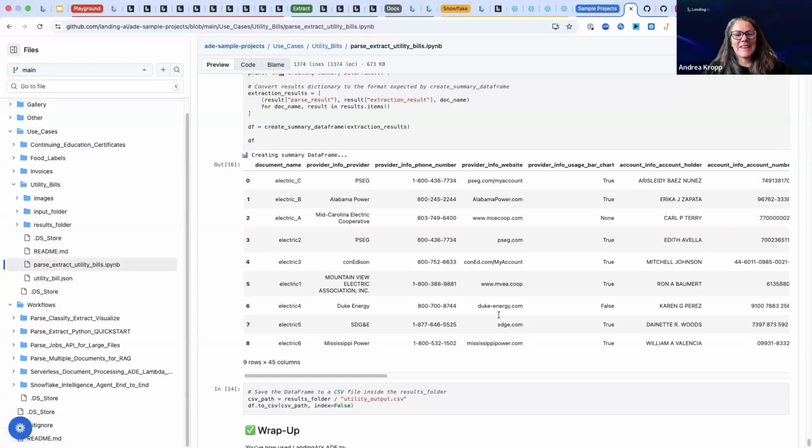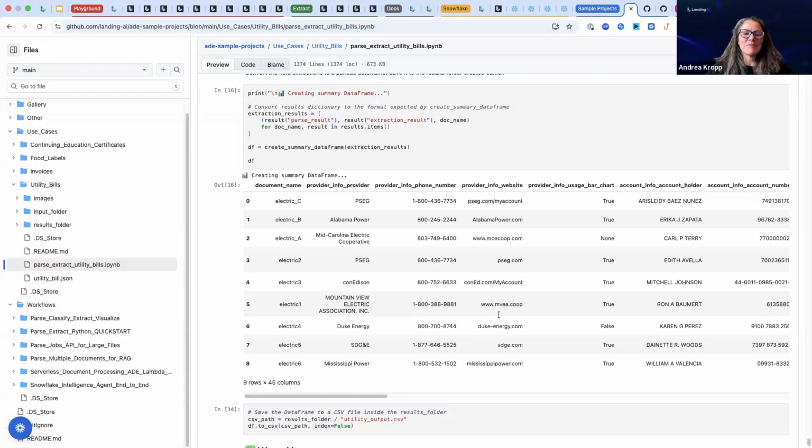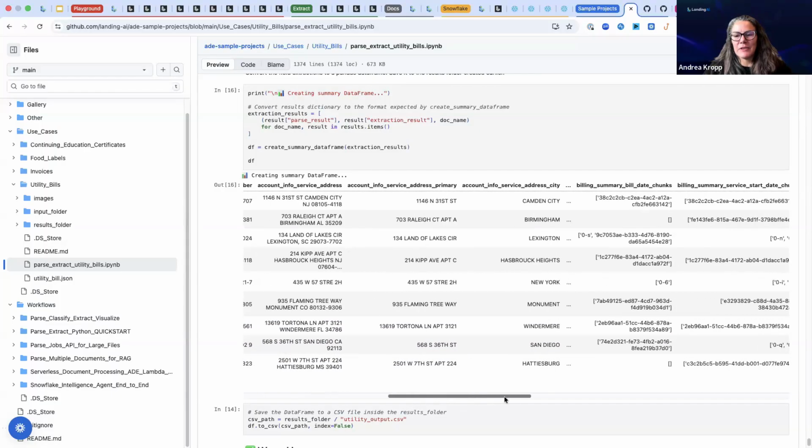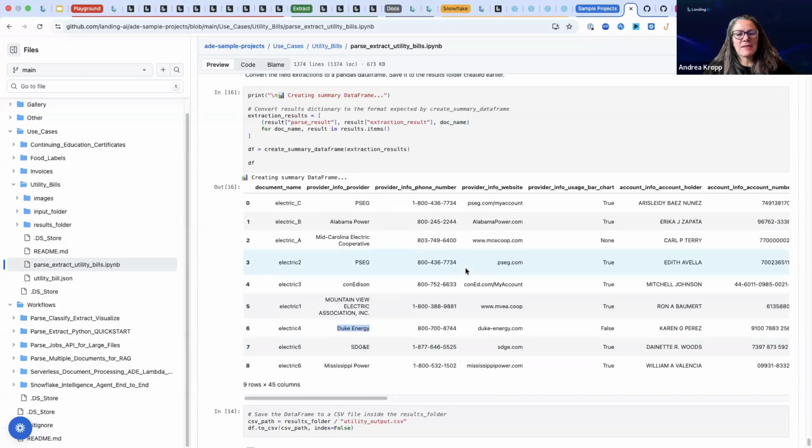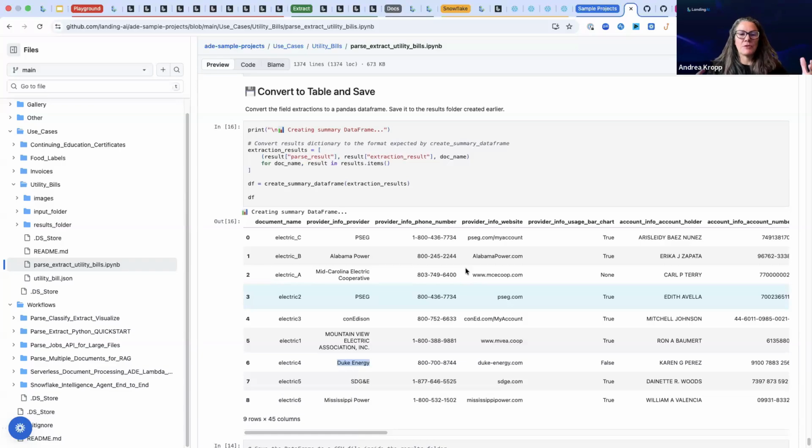All right, all the way at the bottom. Ultimately, this is usually what people want in the end. Here's electric bill number 4 from Duke Energy that we saw at the beginning. Now we have all of our structured fields extracted, and we also have the chunk references. So this would be a nice example of how to parse everything in one input folder in some sort of a batch process by sending everything to parse and then to extract.